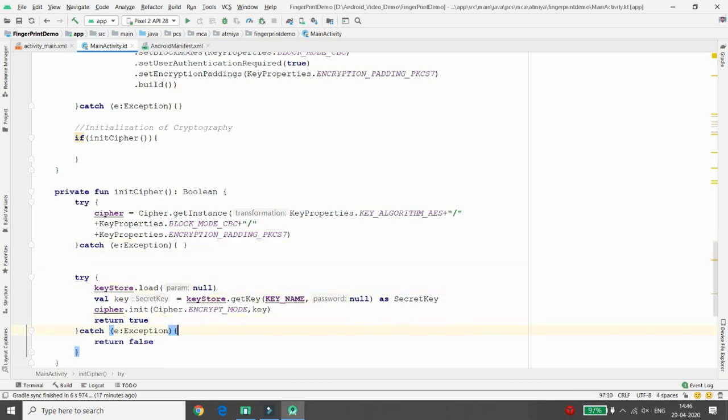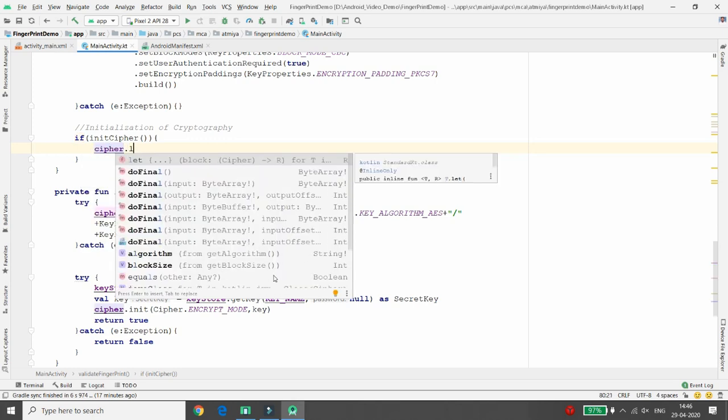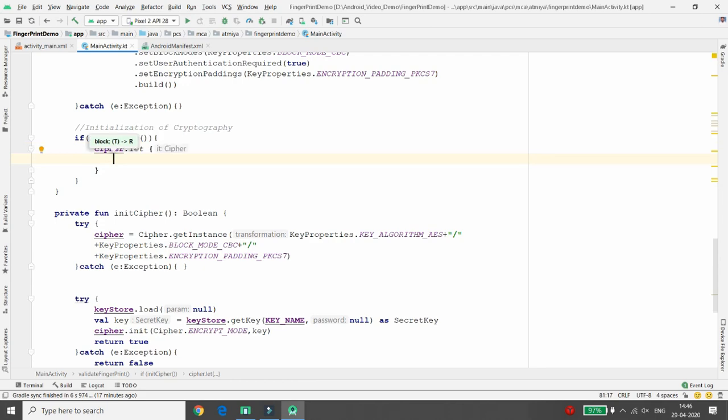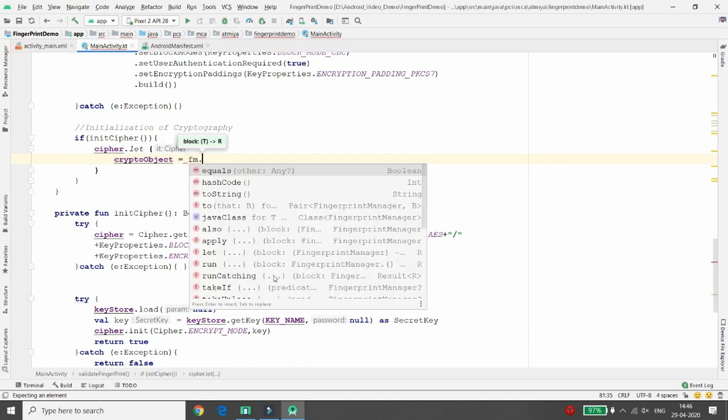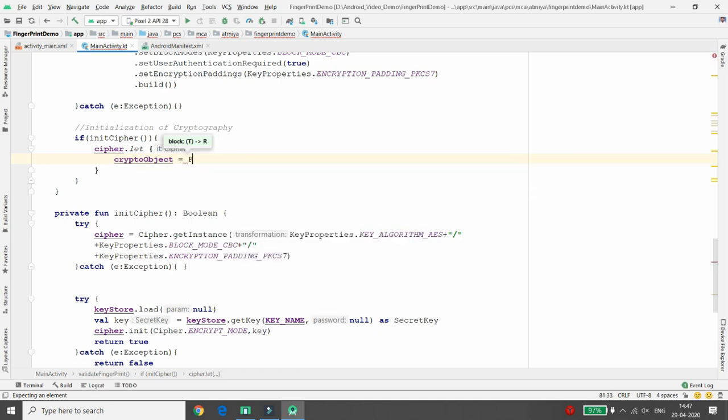It is not required, why? Because I am writing here return false or return true. Now if initCipher is done, then we will initialize our crypto object. So you can simply write here cryptoObject is equal to FingerprintManager.CryptoObject, and here you can just pass the cipher value, that is it, right?